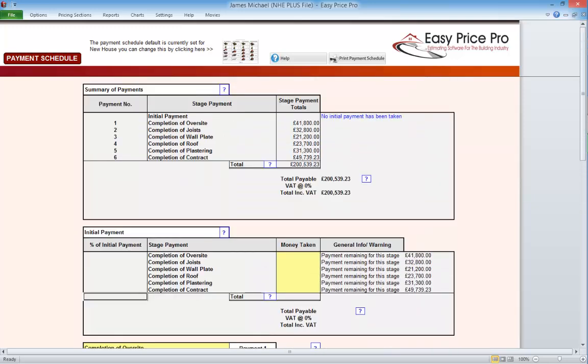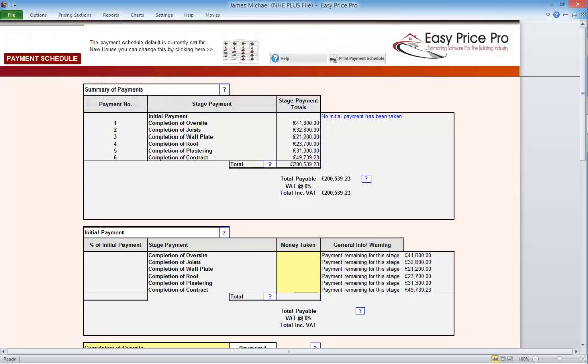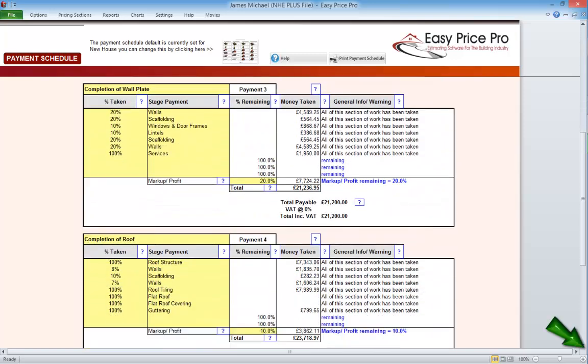This is really handy as it means we can use it to manipulate the work schedule that's automatically generated too. To access and generate the payment schedule, we click the Reports tab located here at the top of the programme and click the Payment button. OK, if we scroll down, we can see that the payment schedule has been pre-filled for us.